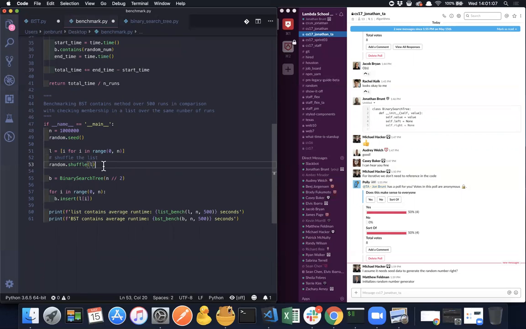Then with the random.shuffle, we put that list into random.shuffle, and this does an in-place shuffle of the list. Why would we want to shuffle the list? Somebody answer before we move on. Why would we shuffle the list?